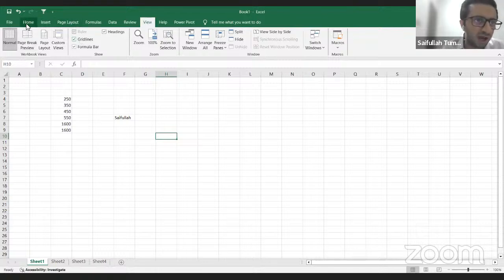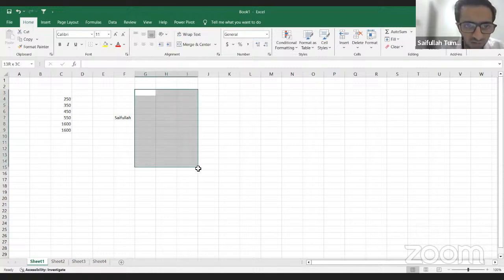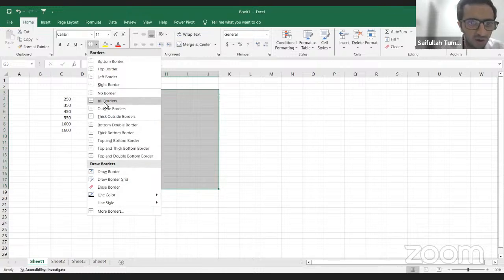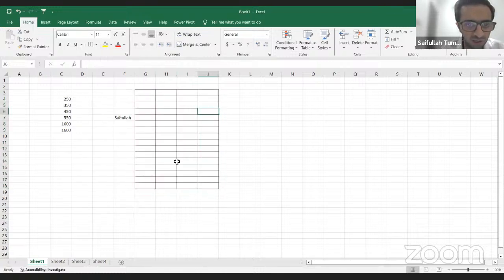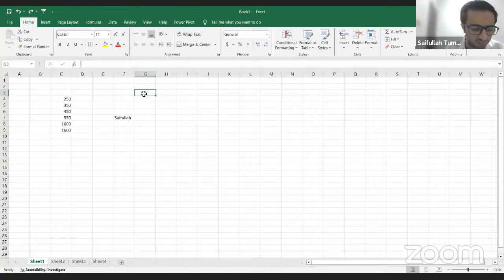For example, I want to color any tab, any text, or I want to make borders. There are multiple ways. One way of making borders is simply selecting the area manually with the help of the mouse, clicking here and selecting all borders, and a border will be created in a box. If I do Control Z or undo, the border will disappear. Now I will use a shortcut to make borders.